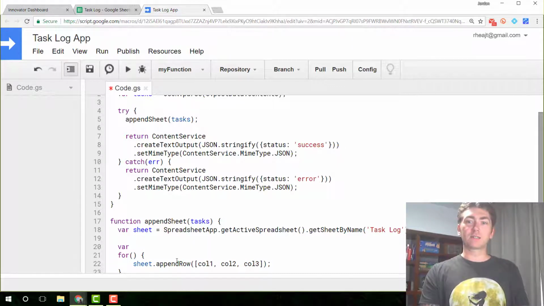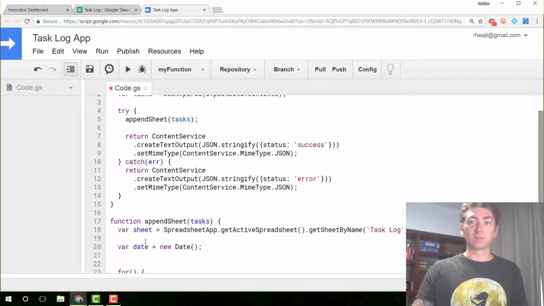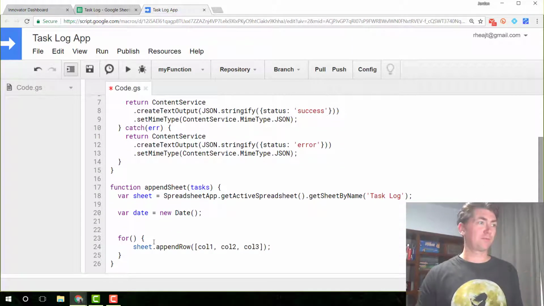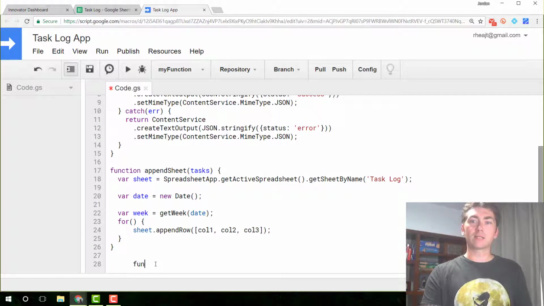We need to get the date, and we'll do that with a new date object. This is a JavaScript class that gives us a date formatted object. And then we need to get the week. To do that, we'll create another function called getWeek, and we'll send it this date object that we just created, instantiated here.